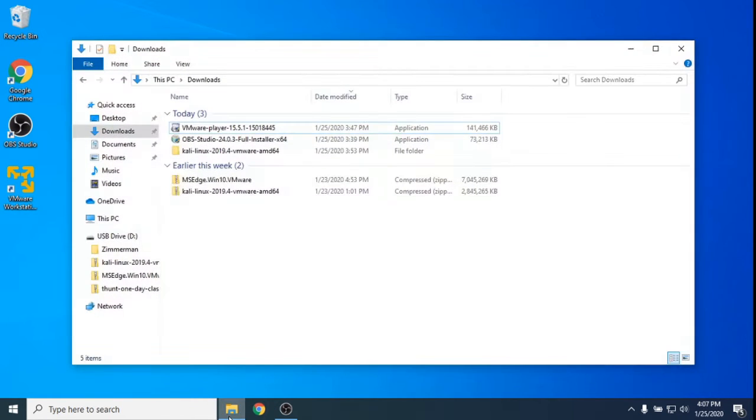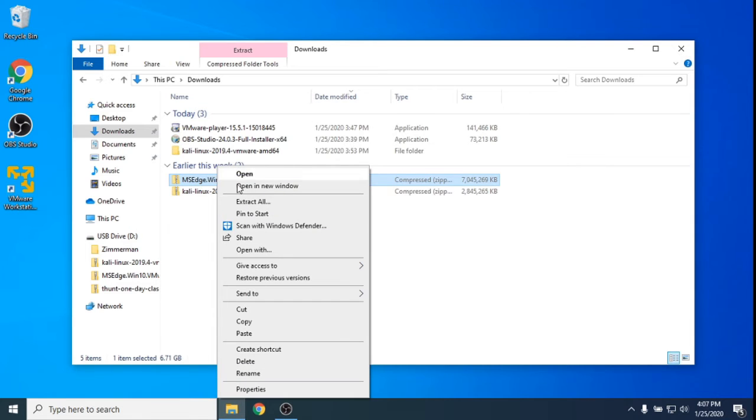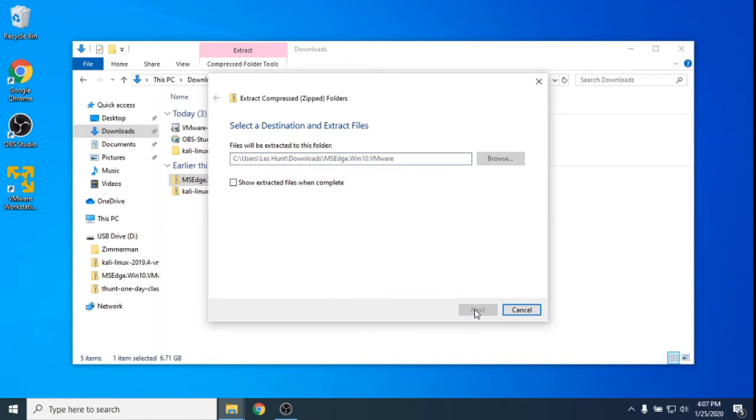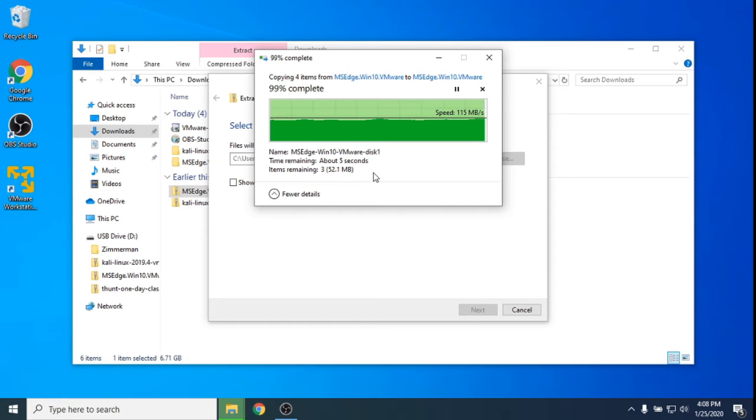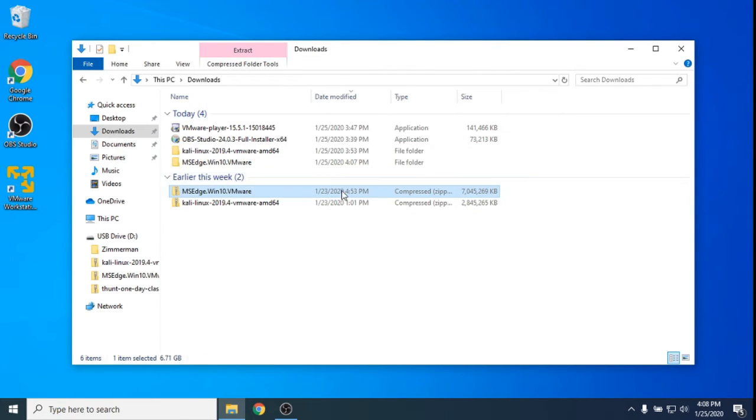All right, so now with your download finished, we have the MS Edge Win 10 VMware here. So we want to extract all again, same as with the Linux one. This will take a little while. All right, great. So now we have it again. Let's remember again that this is a pre-set up VMware application that we've downloaded. So we should be able to do the same.